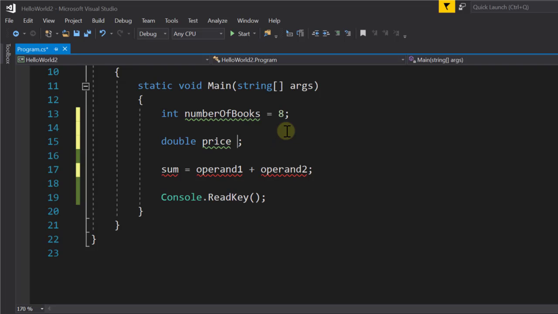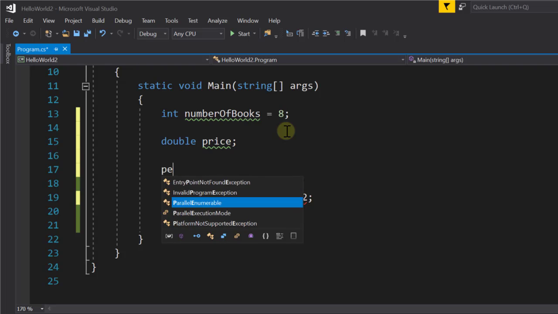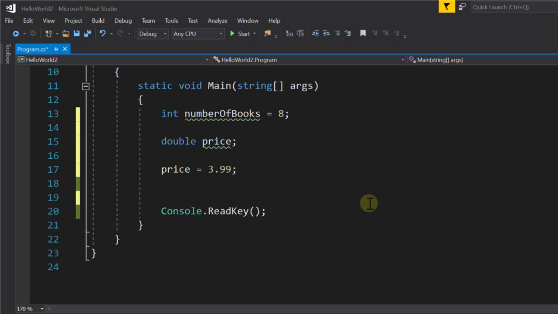Of course, I could also initialize it after the fact. So like price is 3.99. However you want to do it in your particular program. Okay? All right, so any questions about declaring doubles so far?